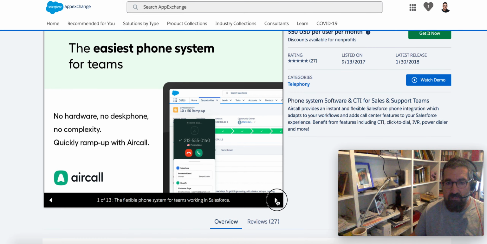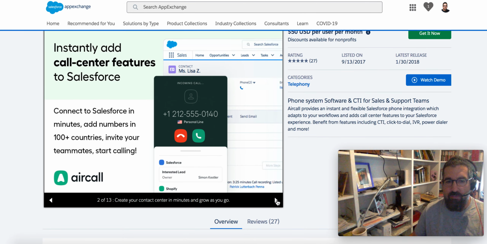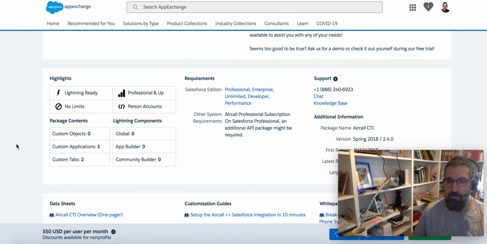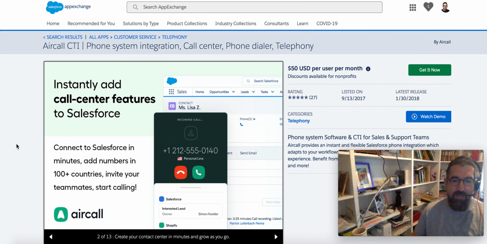Here are some screenshots. That's kind of cool. I like the UI, but it's not Salesforce, and I'm going to show you that in a few minutes. That's not Salesforce. And then if I scroll down to the bottom of the listing, as we looked at before, there are no custom objects. So not a huge surprise: no custom objects, and the application hasn't been updated, right?